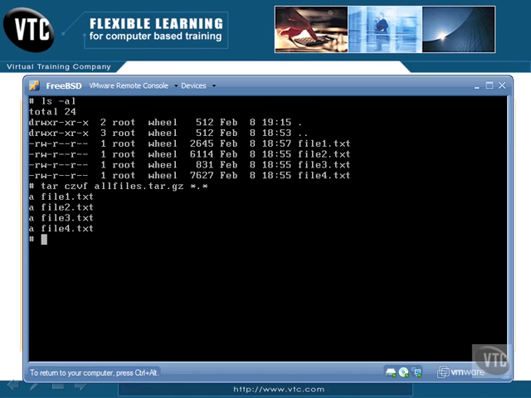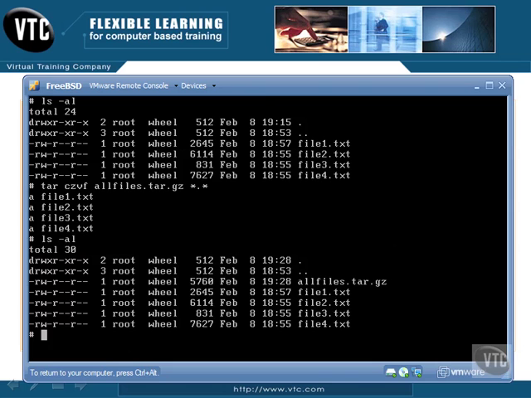And it gave us the verbose output. It told us every time it was doing a file. So let's look and see what it did. Notice that now we have those 4 files, but we also have a set of files that's all tarred together and zipped, compressed. That's allfiles.tar.gz. Now we could go ahead and uncompress this if we like, but we don't have to. We can now use this tar file any way we like.